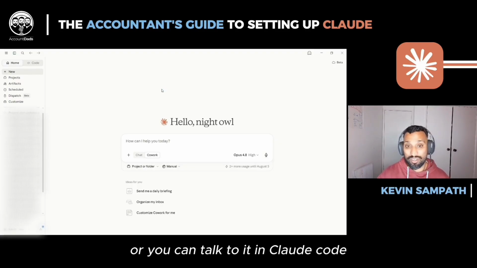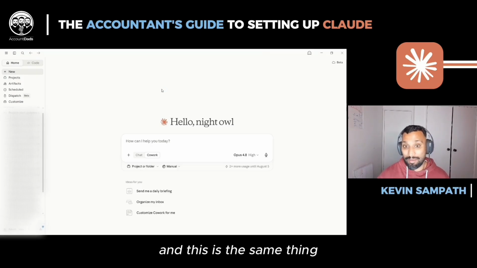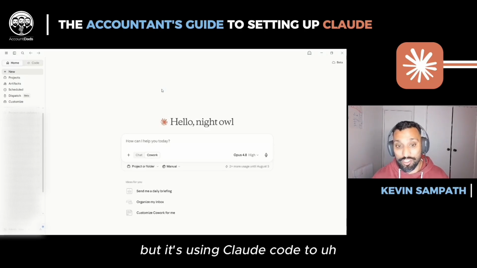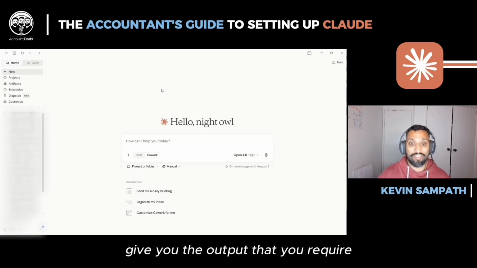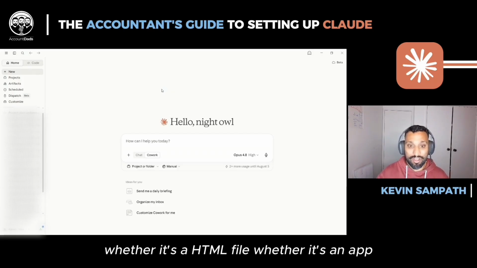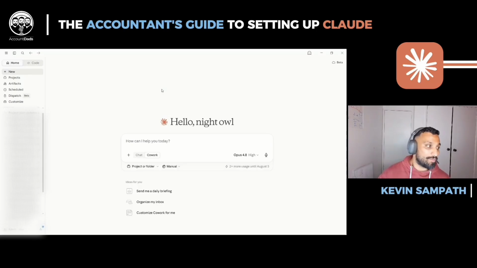Or you can talk to it in Claude Code. And this is the same thing, except you're still in natural language, but it's using Claude Code to give you the output that you require, whether it's an Excel spreadsheet, whether it's an HTML file, whether it's an app. It does it in that way for you.